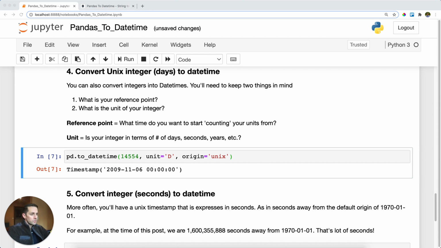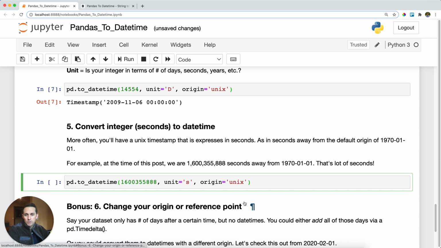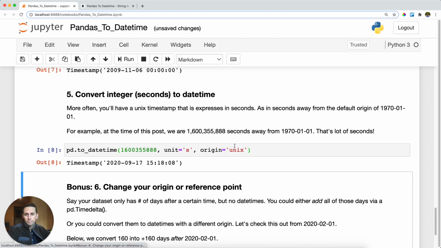Okay, so you can also do this, but more commonly it's going to be via seconds. For example, at the time of this writing, it is 1,600,355,888 seconds past the Unix origin. I'll go ahead and run this. Great. So you can see that now we get September 17th, 2020, and then the timestamp that goes along with it, which is cool.